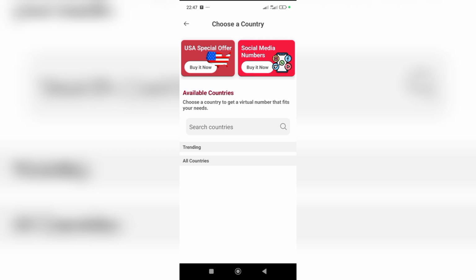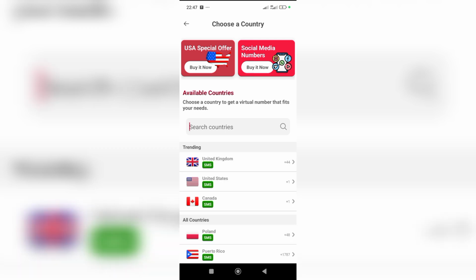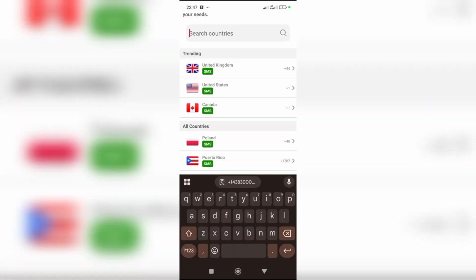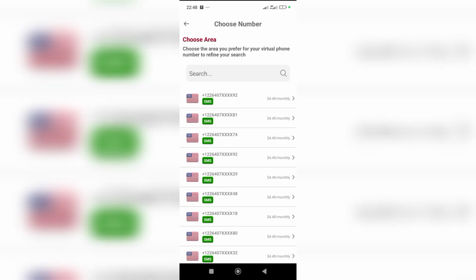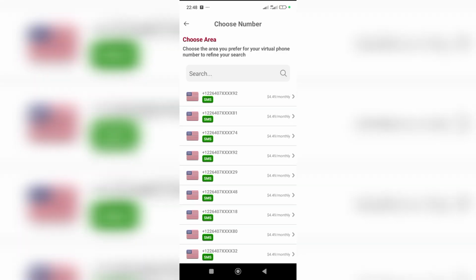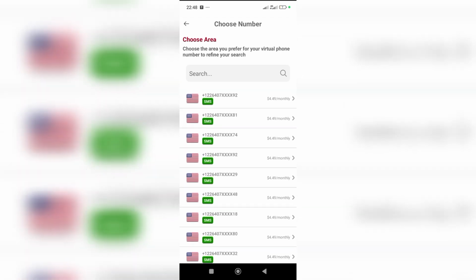click on all countries. Okay, you can see it right here. Now we have the United Kingdom, United States, Canada. For the sake of this tutorial, we are making use of the United States, so we'll click on the United States. Now you can see these are the numbers that are available right here.